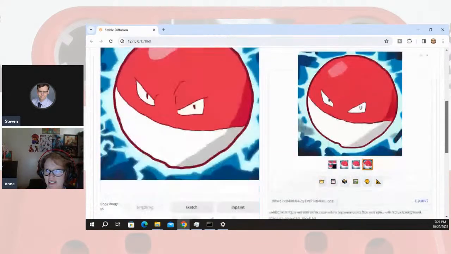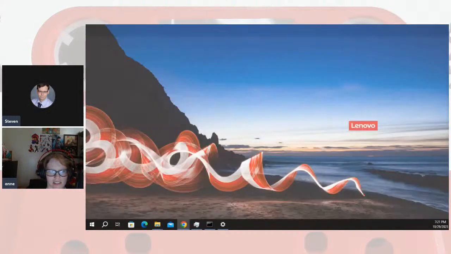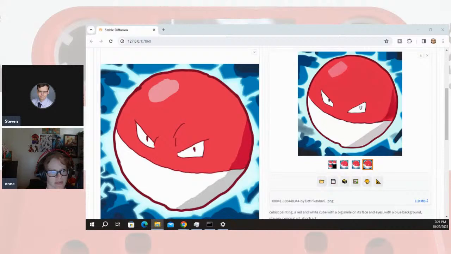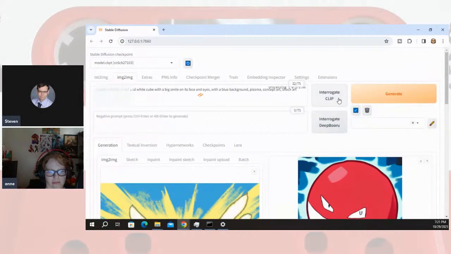I think I have another one. I'll do one more from this Art Academy set, and we'll see what we can do. But I think this one has a little more detail to it and might work out a little bit better. So this is a Fletchling. So let's see what we get here.